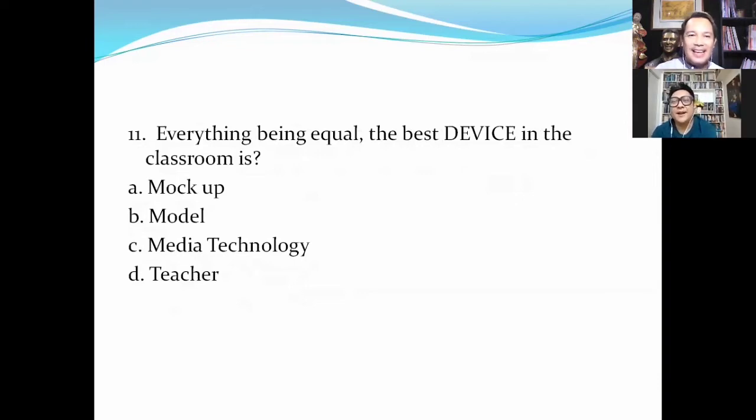Noted. Number 11, everything being equal, the best device in the classroom is it A, mock-up, B, model, C, media technology, or D, teacher? Nako po, sir. Hulaan mo ulit. Everything being equal. The best device in the class. Parang feeling ko, sir, teacher siguro. I'm not so sure about this, but ang hula ko, teacher.